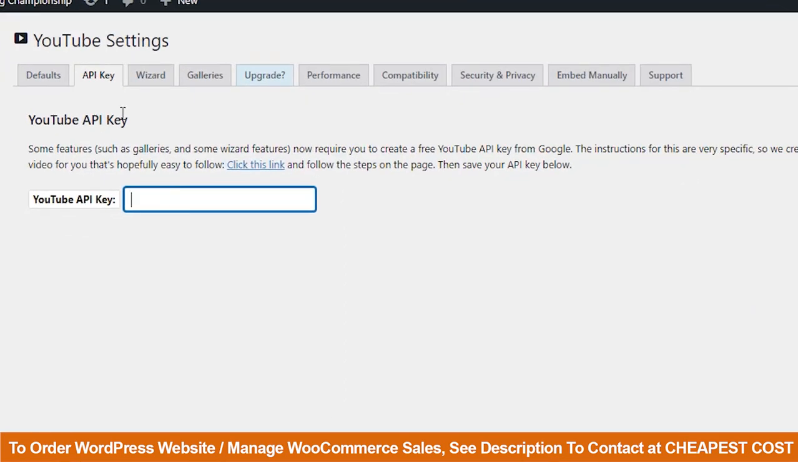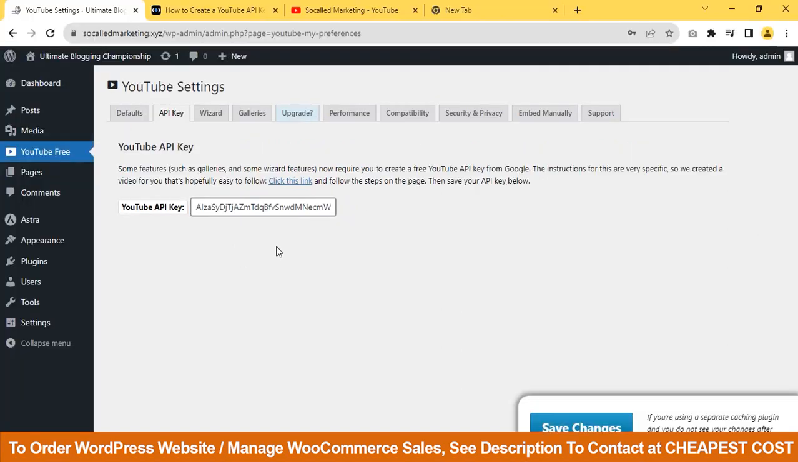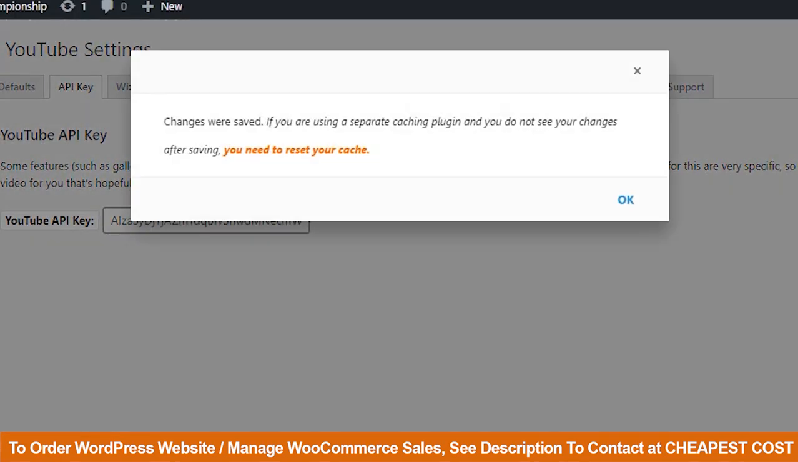Then go to the API key option. Read the instructions and enter your API key. Afterward, click Save Changes and then click the cross to close.